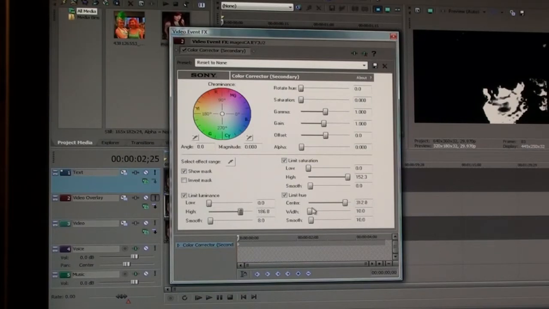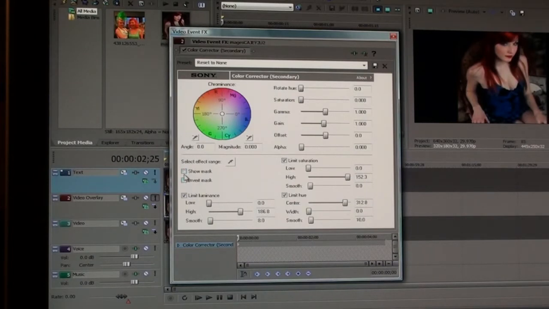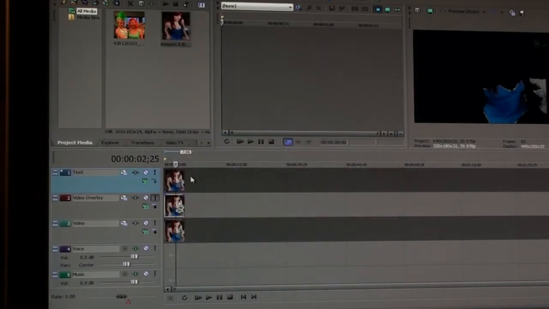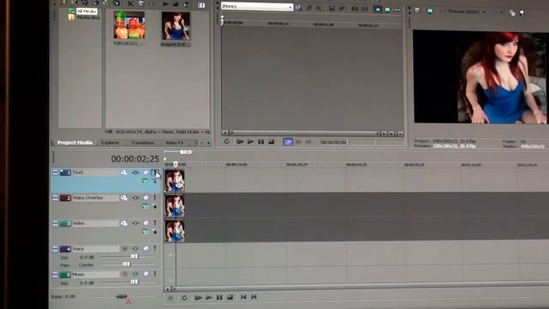And down here on width, actually you want to invert mask, I'm sorry, I told you wrong there. There we go. Now on width, just slowly slide it till the blue dress comes in there. Okay, that looks good enough. So we close that. Now we go to solo the top track.